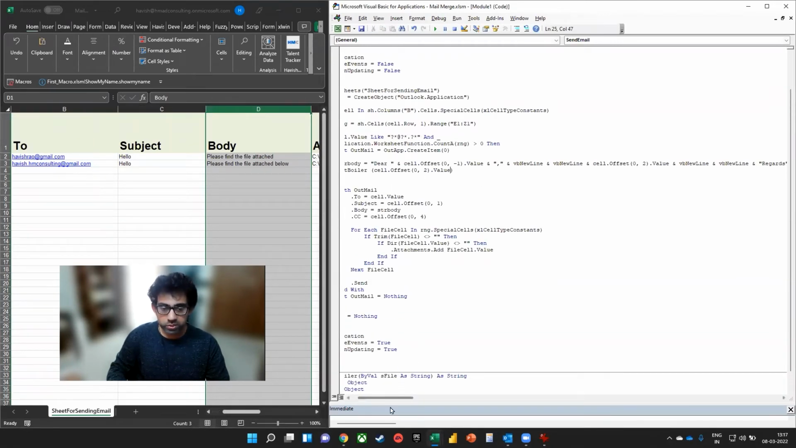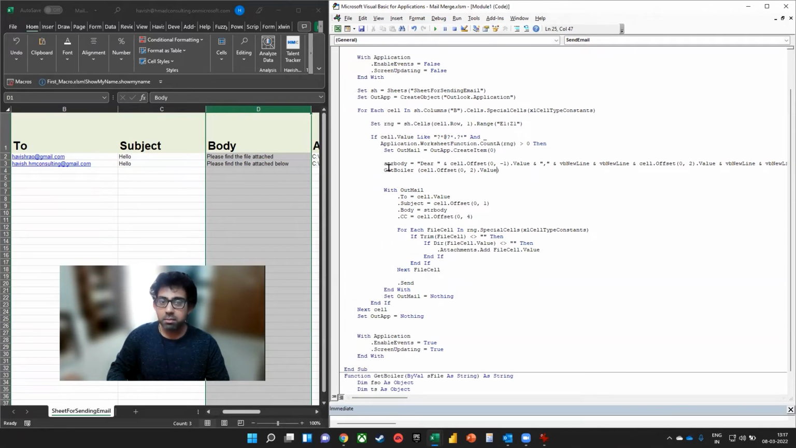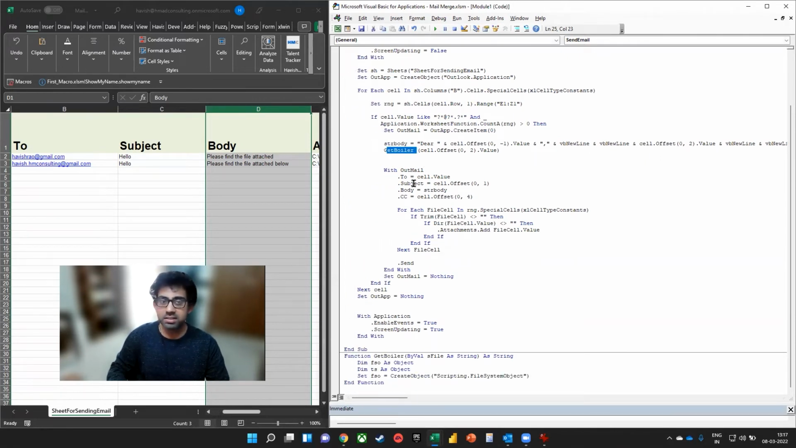Then we're also using get boiler. Now this get boiler is essentially a function that you can see at the end, which is allowing us to be able to open the file system object because we need to attach a file, right? And for the attachment, we need to be able to open the file system object so that I can select the file and attach it to this email.